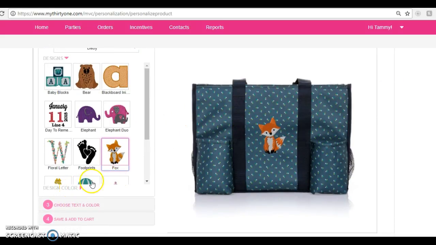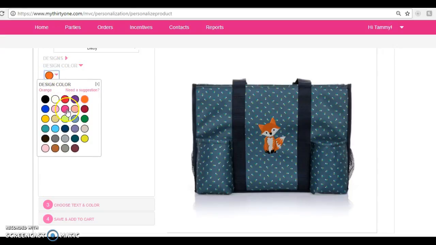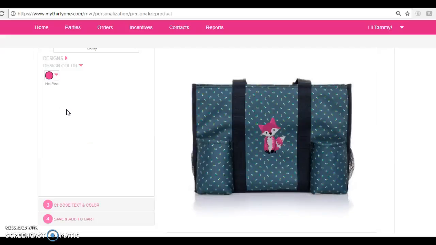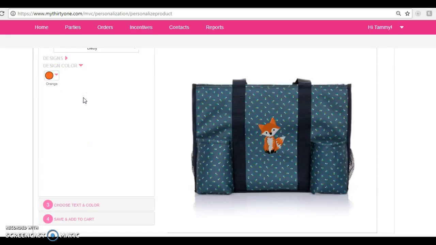If I want to change the design color on the fox, I'm going to come down here. It is really faint, but you can kind of see that design color. And then if you want a hot pink fox, you can choose hot pink and it's going to turn that fox hot pink. How cute is that? Now I'm pretty traditional, so I'm going to turn him back orange.